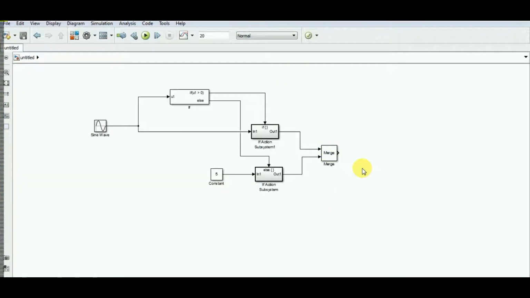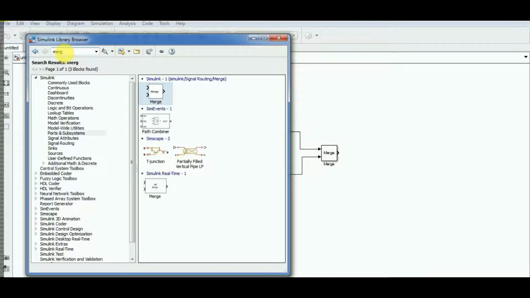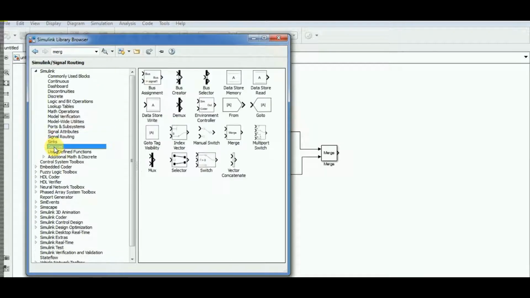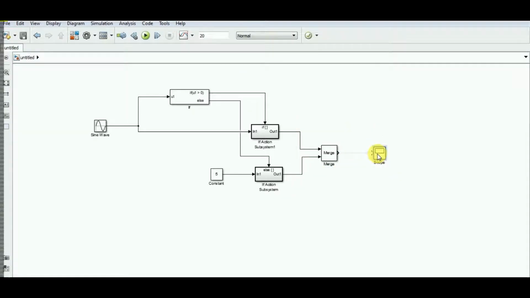Now for checking the output, we need the scope. These are the various options for checking the output. In display, we'll get the final value. In floating scope, we don't need to connect the signal. And this is the normal scope.